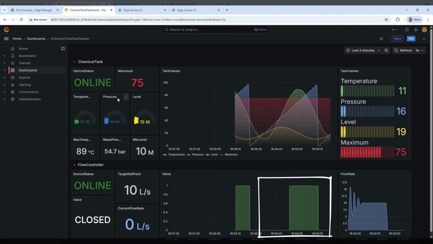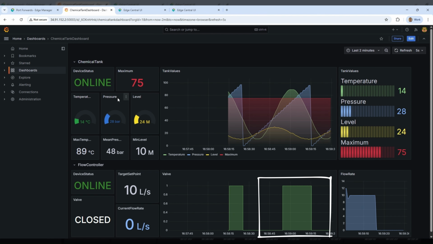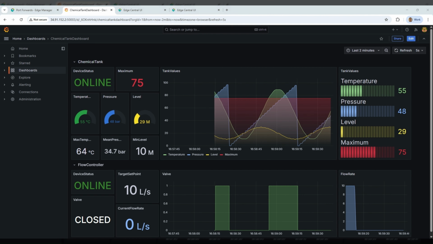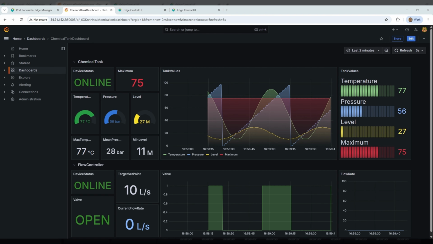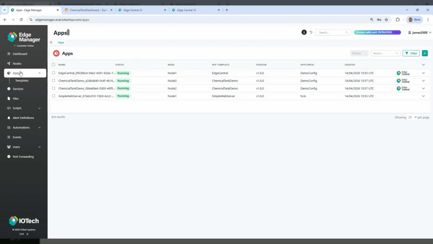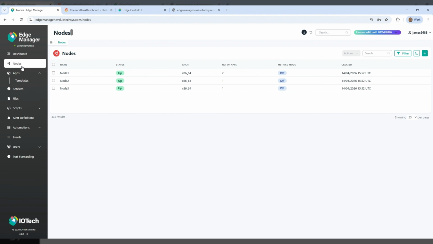This video has shown how you can onboard new nodes into Edge Manager and deploy applications, including our ready-to-run Edge Central simulations. This is a great starting point, and you're welcome to edit the sample apps or add your own. The possibilities are endless. Check out the online product docs for more information.